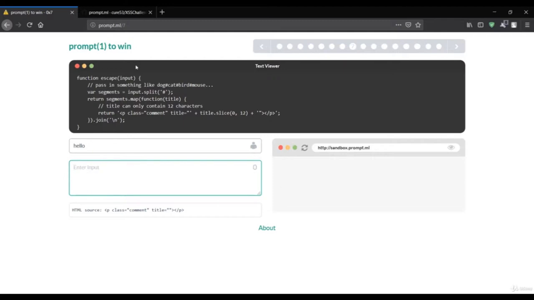We have given some hint over here. If I pass dog and put hash, it goes to the next line. If I now put cat, cat is in the next title, and if I put hash again and put bird, then bird is in the next title. That means it is in the next line. So we can take advantage of this hash in order to make our complete payload.